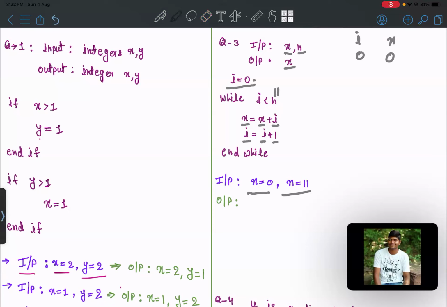Now 1, and earlier value of x was 0. So when I is equal to 1, earlier value of x was 0. This summation will give me 1. Okay. Now I will be further increased to 2. So here 2, earlier value of x was 1. So 1 plus 2 will be 3 when I is equal to 2.